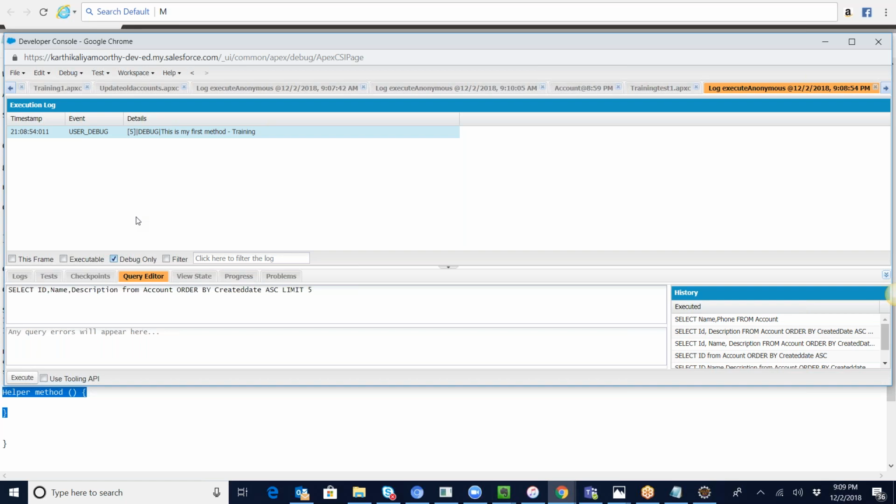So this is how you can test. You can create a class and write a method and then get it executed.